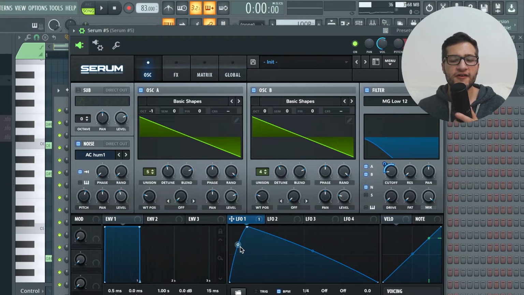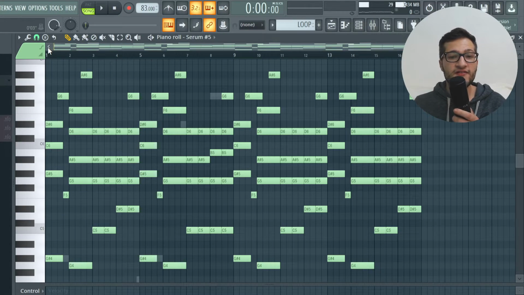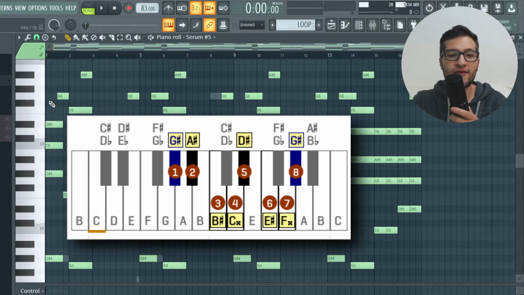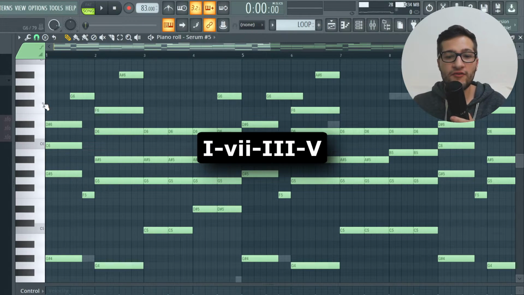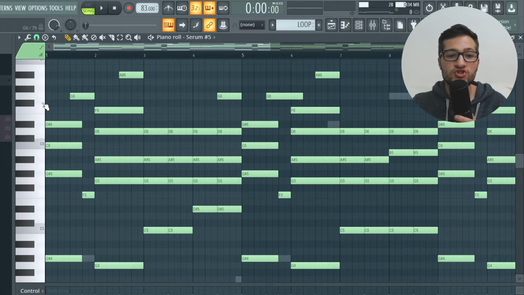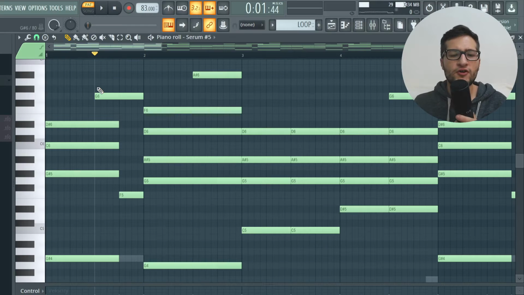As you can hear, there is a little bit of delay on the attack. With this synth, they're playing these chords from the G-sharp Lydian scale. The progression is a 1-7-3-5. The first chord is the G-sharp major chord. They're also adding a 7 on this chord on the third beat.